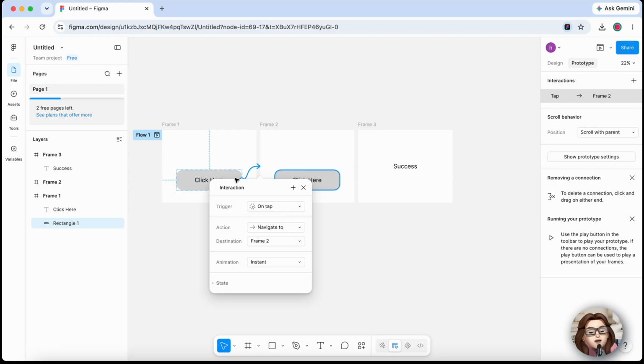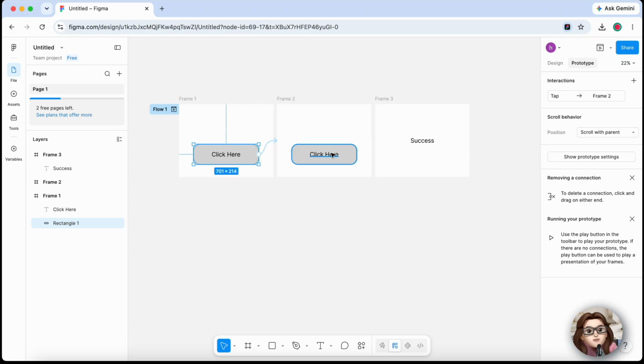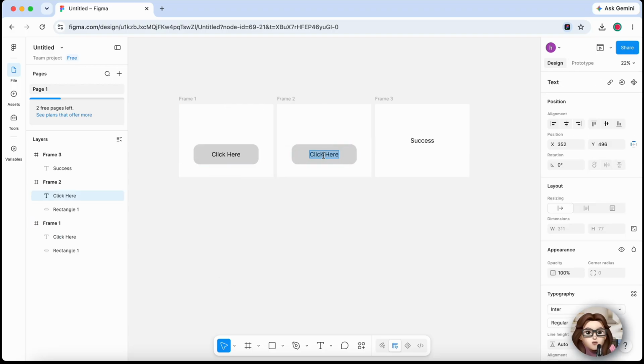Now select the first frame of your registration flow and add another flow starting point. Rename it to register flow. Repeat this process for any additional user journeys you want to test independently.